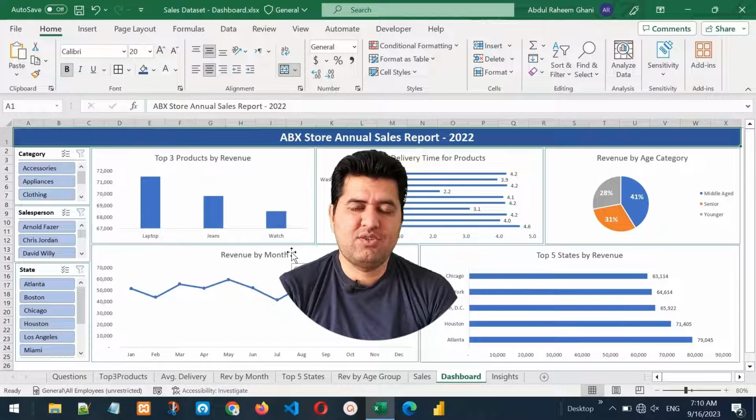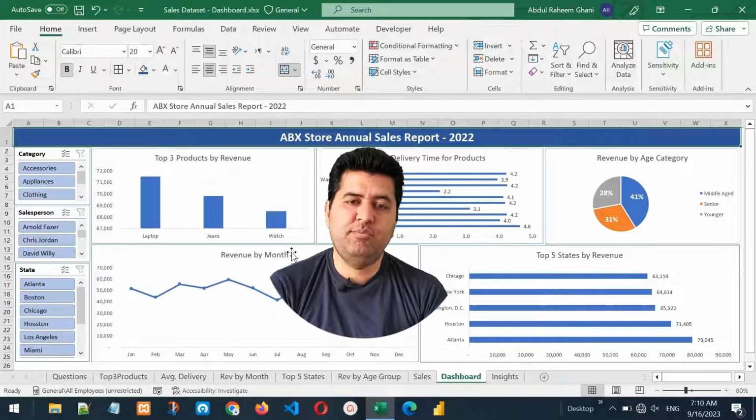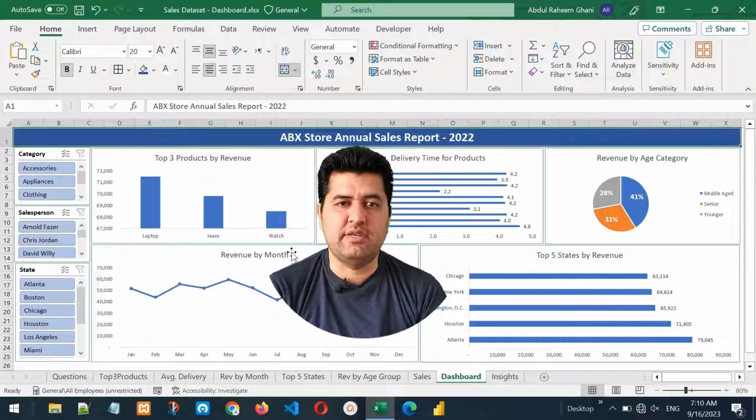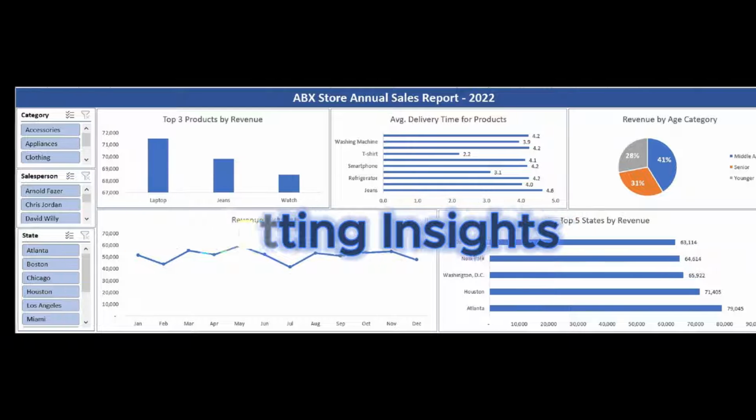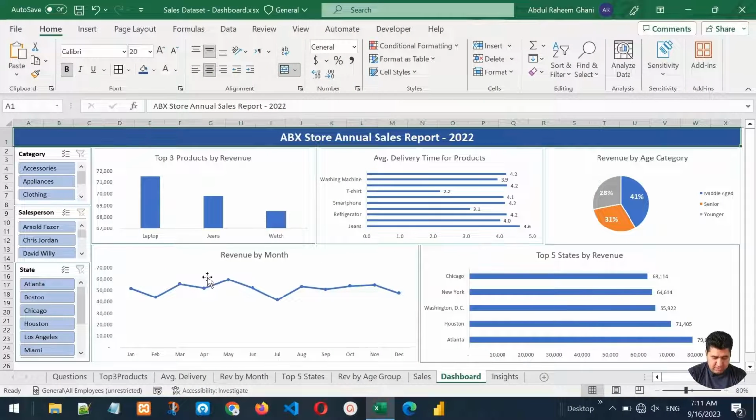Now as data analysts, we need to provide insights from this dashboard and this analysis to the ABX store or business so they can target people and products for increasing their sales. So let's move on to the insights. As we can see in this dashboard, the most sold products are laptop, jeans and watch, and the people who are buying these things are middle-aged, from 30 to 50, and the top 5 states are Atlanta to Chicago. So let's add these insights to our insights section.